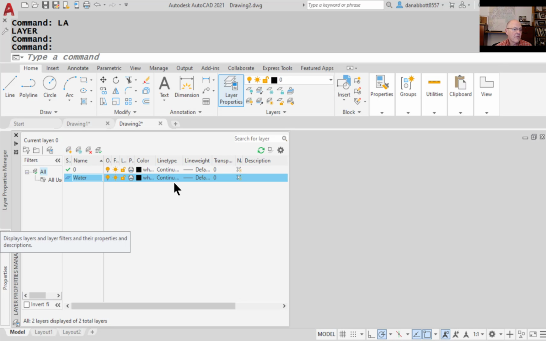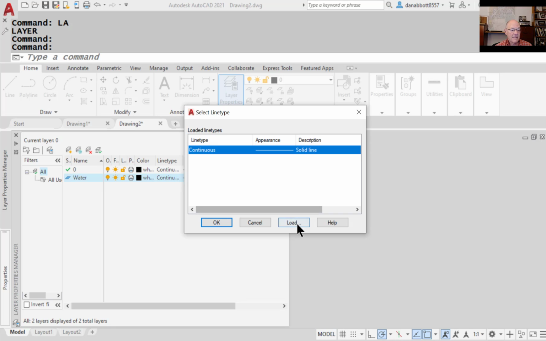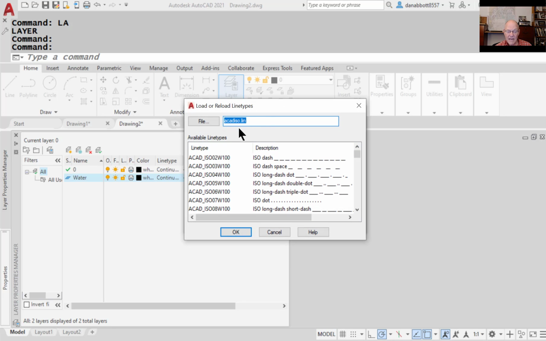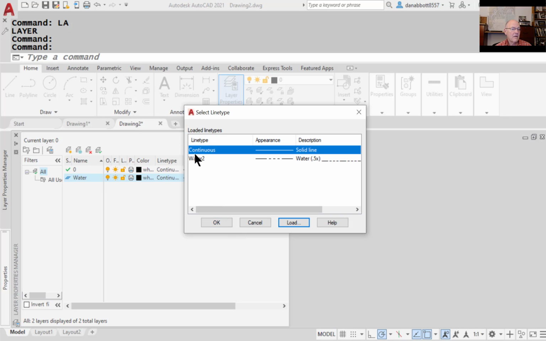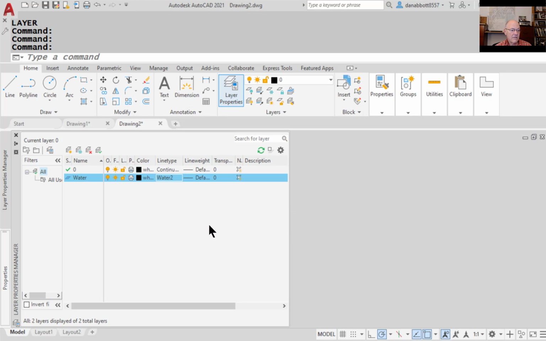I'll call it water. I'll go over here to line type, and I'll say let's load. It's going to load it from the ACAD ISO line type file. Because I defined water, it shows up now. And it shows up only because I defined it in that file and then saved it. So I'll assign this.